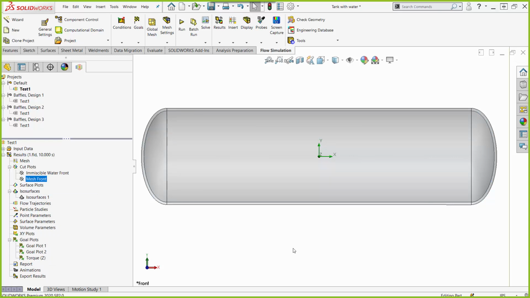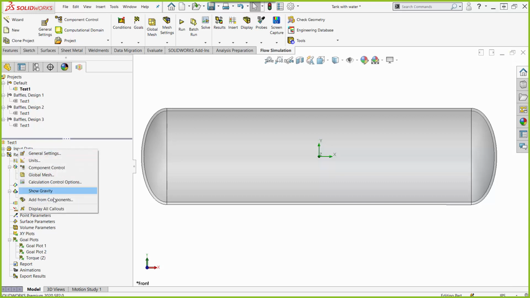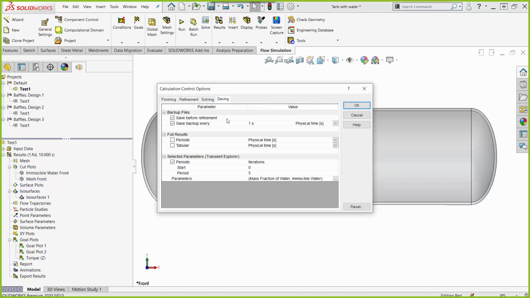Now, before I jump into the results, there are some subtle things I did in the calculation control options. So let's go take a look at that. It's starting with thinking ahead on what kinds of results I want, specifically animations over time. And I get that in this saving tab. So this is best tracked using the Transient Explorer. These can be heavy on file size, so be very careful of the results you're choosing to export. Immiscible is recommended, especially in a case like this with fixed fluids.